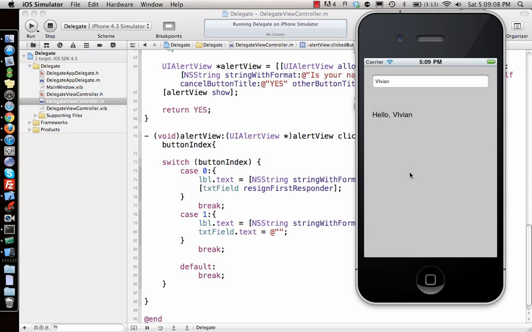That's how delegates work. We'll be working with a lot more delegates, especially in table views and pickers. So stay tuned for those.